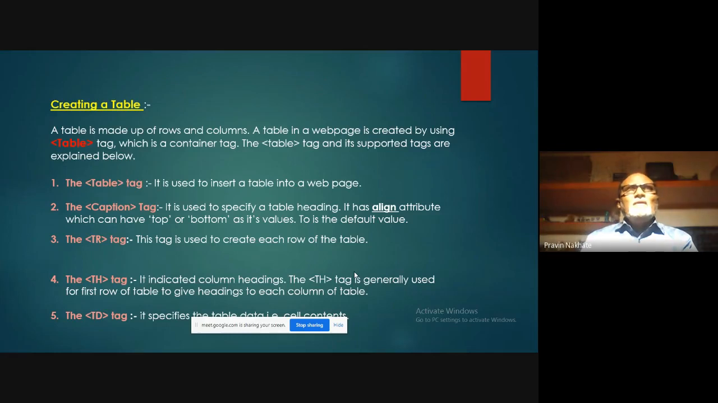Now, this table we have seen already. The table contains rows and columns. So suppose you want to insert a row into the table, we can use the tr tag. This tr tag is used to create each row of the table. Now, in every table, the first row is the table heading row. That means it contains the field names.